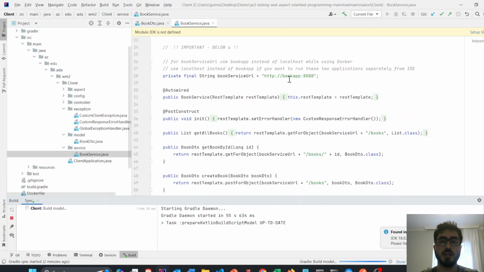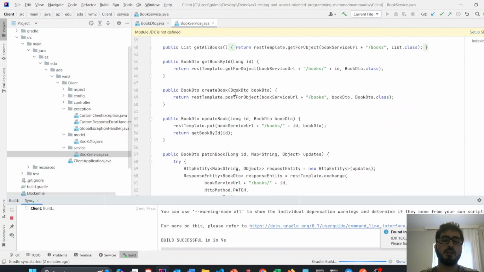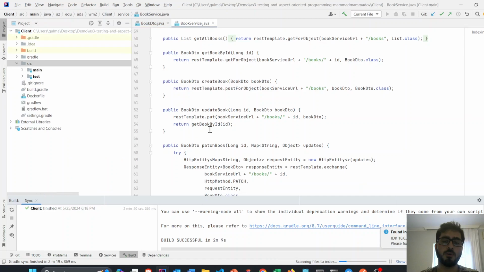Since I use Docker here, because of the networking feature provided, it's book app. However, if I decide to run those applications separately, it would be localhost. So I have methods: get book by ID, I use get for object. For create book, I use post for object. For update, I use put.